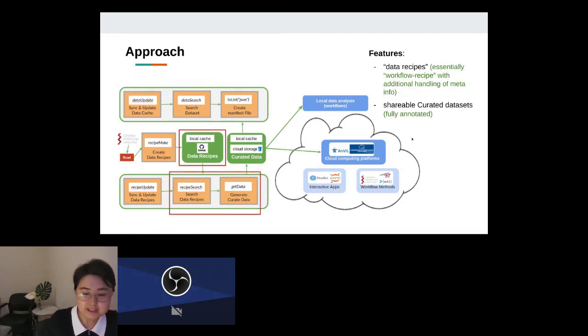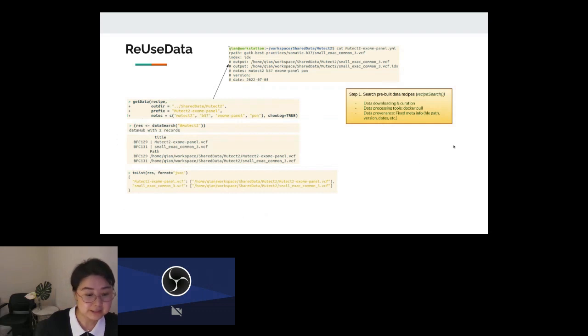ReUseData also features the shareable curated dataset, which are fully annotated and easy to share with your lab mates and other researchers. The data recipes and curated data can be easily applied in your local data analysis and cloud computing platforms. The use of ReUseData is very similar to the RCWL pipelines. Install the package, and then we can search for any pre-built data recipes. We will then evaluate the recipe and generate a local copy of the same data that is fully annotated and trackable. The data will be managed with easy search and query.